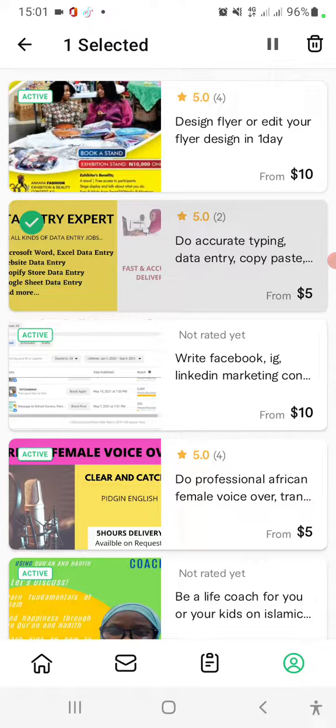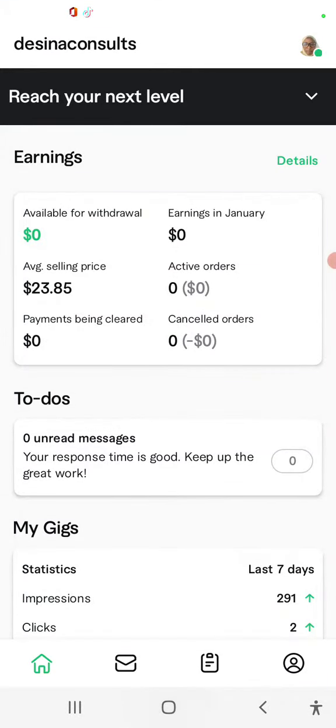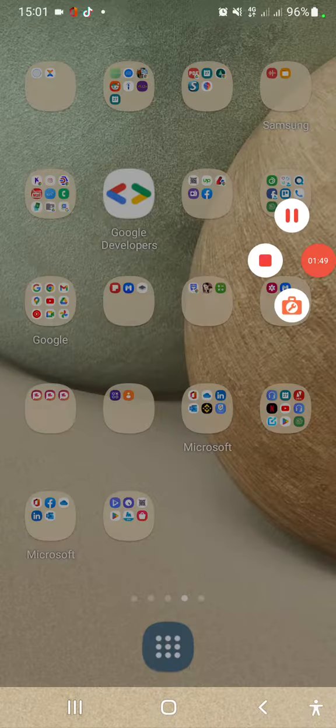So just click on pause. I don't want to pause the gig, and that's why I leave it that way. So that's it. You've paused your gig and you can go on with your other activities until you're ready to continue.